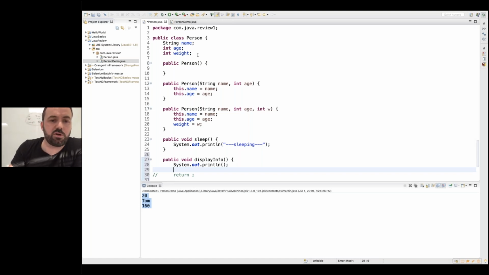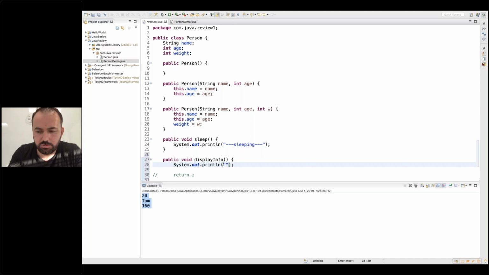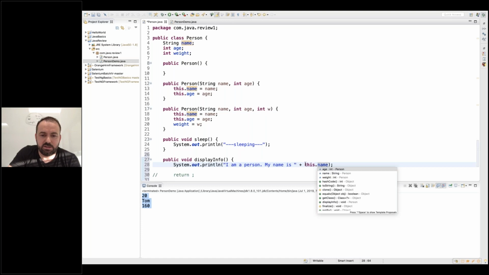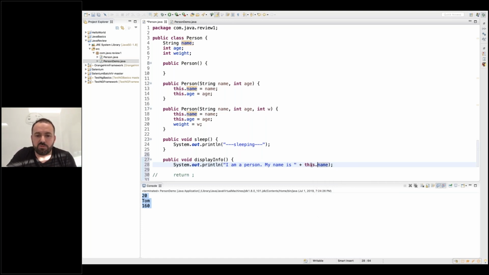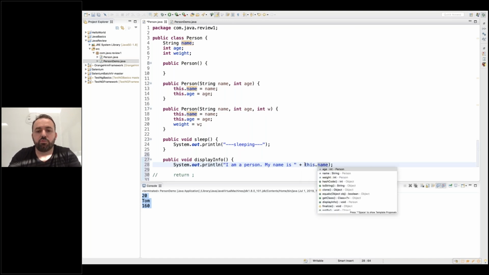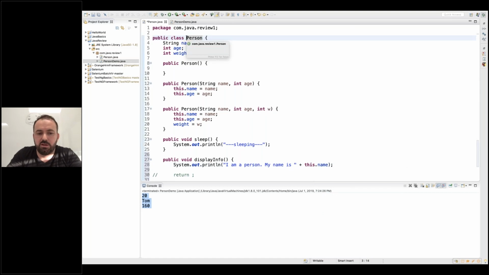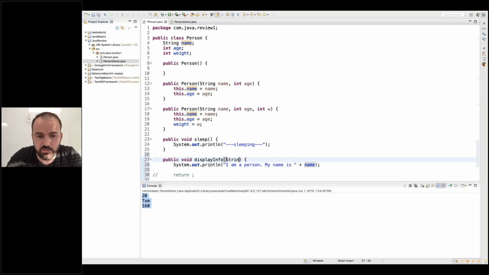Okay, so let's print the info. If you're a person, then you'll have, okay, I am a person. My name is, and then we want this name to be displayed here. So we can say name or this.name. That's the same thing. Since we are inside the class, we can say name here because we can see the name from this class. Also we can say this.name, which means the name variable of this class. In this case, we don't need to use this, but if we have a parameter here, which is a local variable, so String name, let's say this method requires a String name.